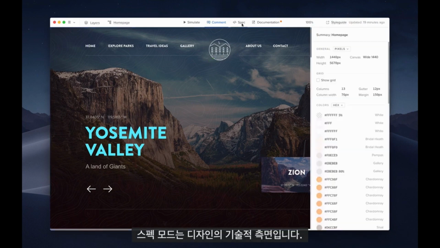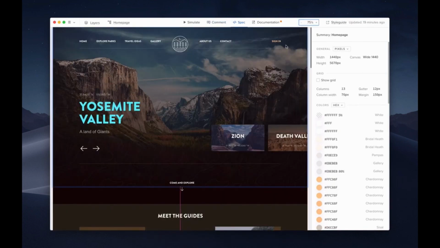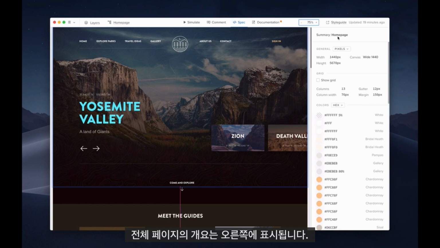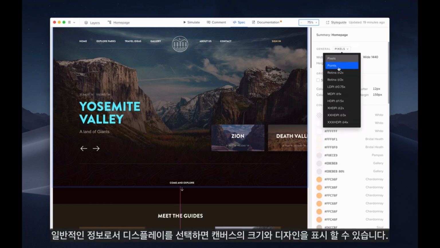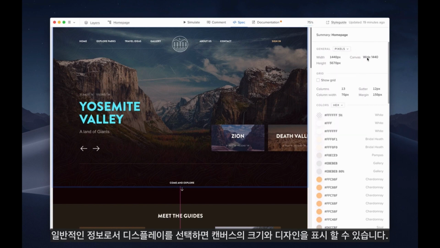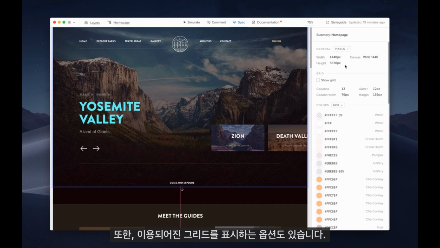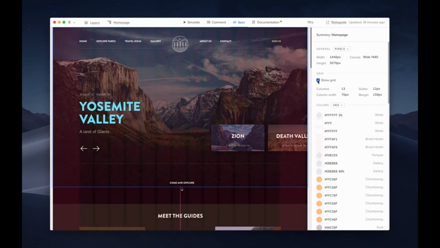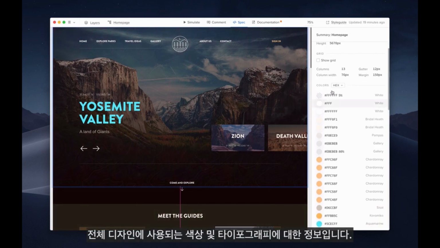Spec mode is a technical side of your design. It's great for the developer handoff. As you can see on the right side, it's a summary of your entire page. We have the general information where you can select the display. It shows the size of the canvas and the design. And there's an option to show the grid that was used. Below are the colors and information about the typography used throughout the design.